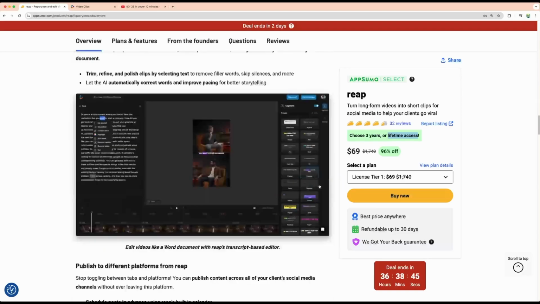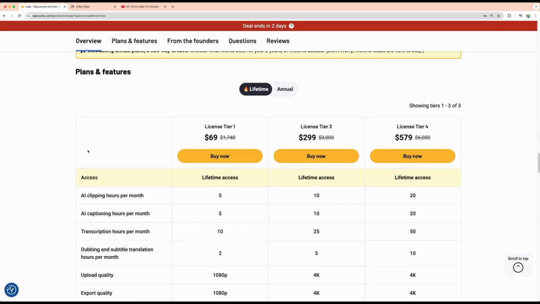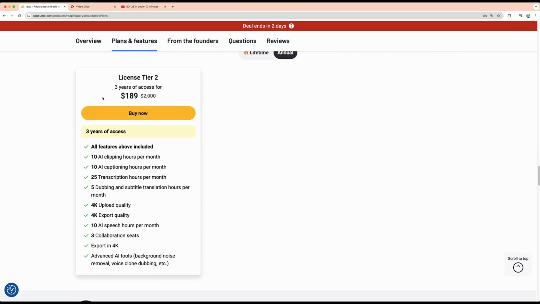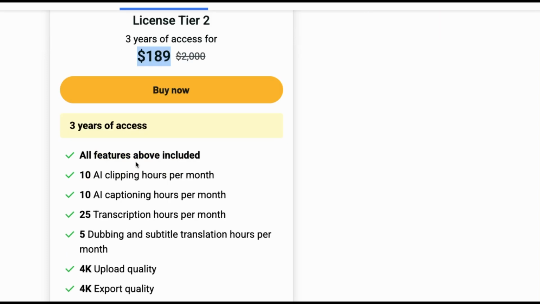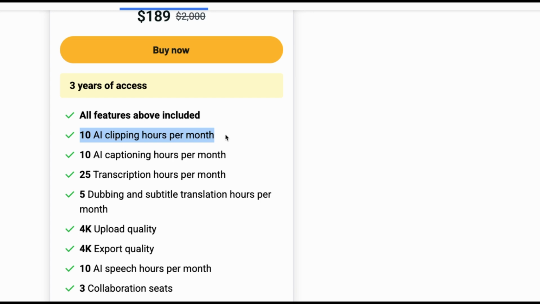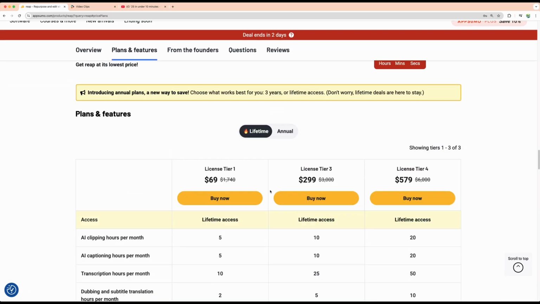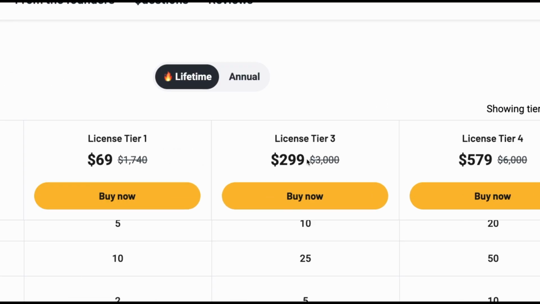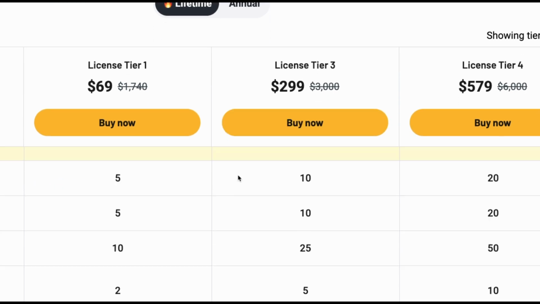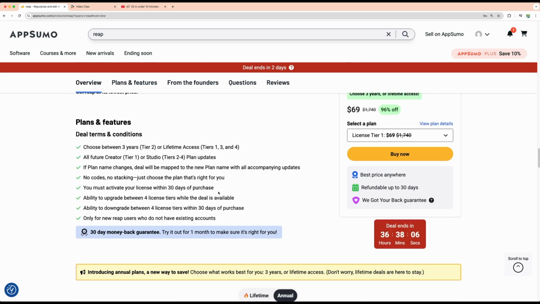And let's scroll down. Usually I would say that lifetime deal is always better, but maybe not in this case, because the 3-year plan will cost you $189 with 10 AI clipping hours per month. And 10 AI clipping hours per month on a lifetime deal will cost you around $110 more. However, we are talking here about an AI tool, and 3 years is a lot.